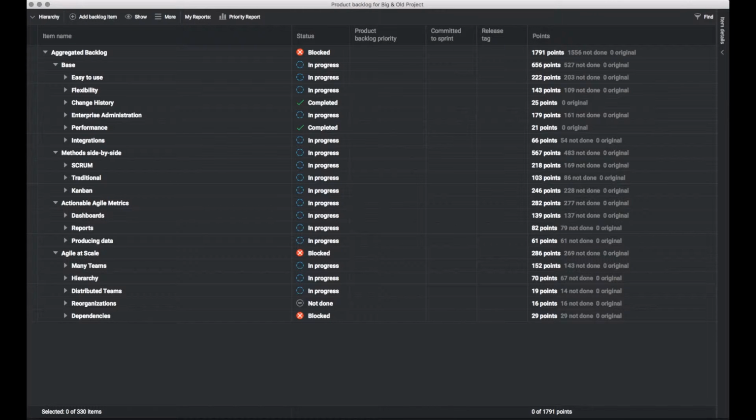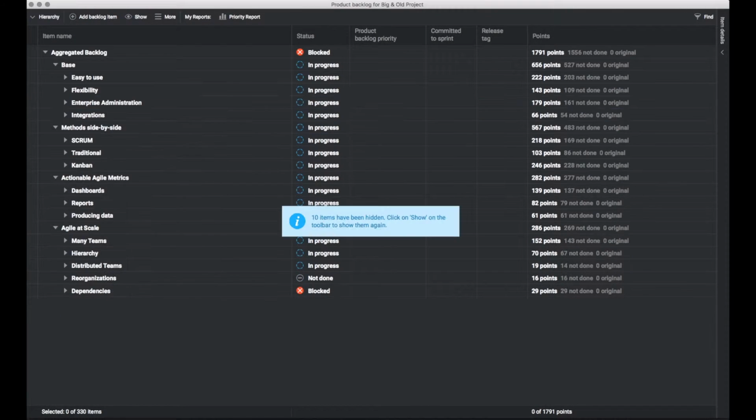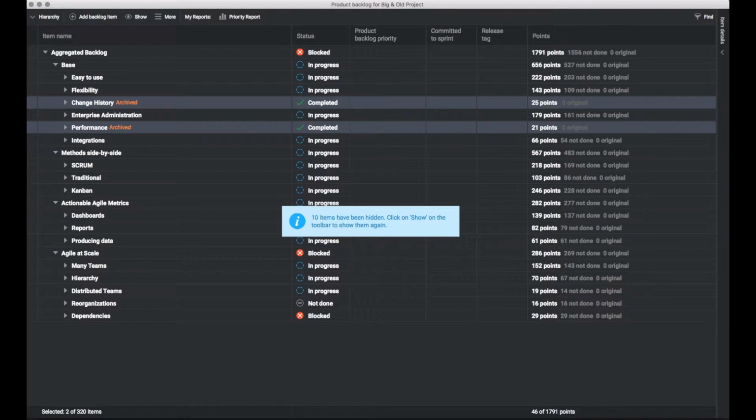This is a project that has been used for some time. As the product backlog is your carrier of valuable items, this is what you need to get in place first. As you can see, we have quite a few different sub-projects here, some of which are already completed. So let's start by archiving all items that are already completed. You can find them again by using Show and Show Archived Items.